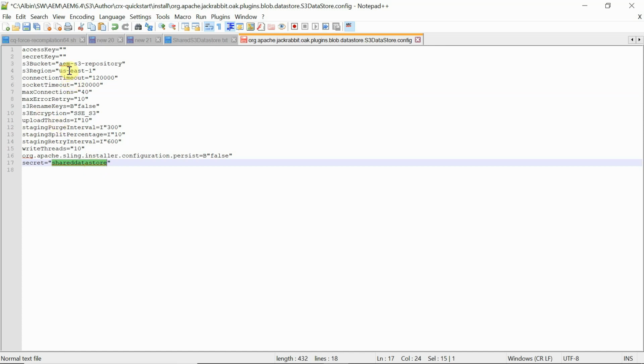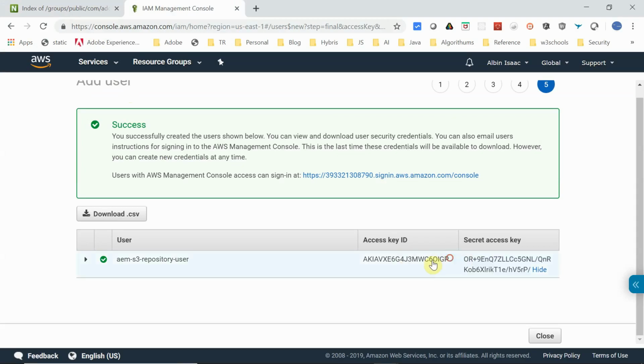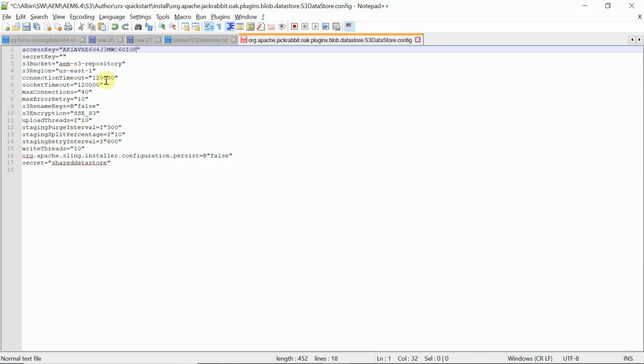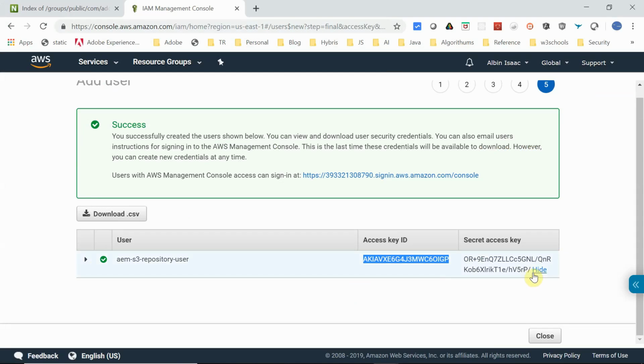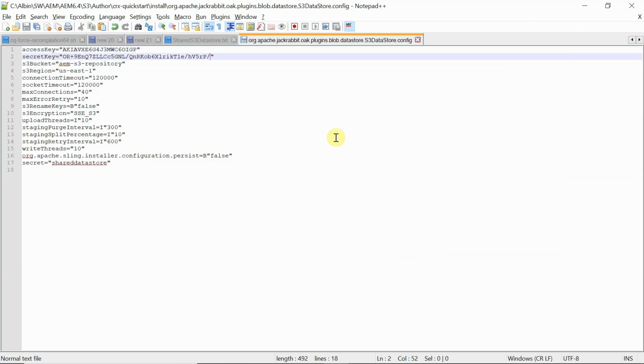The remaining ones are, as already mentioned, the S3 region, which we already noted, then the S3 bucket name, then the access key and the secret. This is the access key ID. I will go here and keep it. Now the next one, I will be copying this secret access key. So this is done. We have completed this configuration.